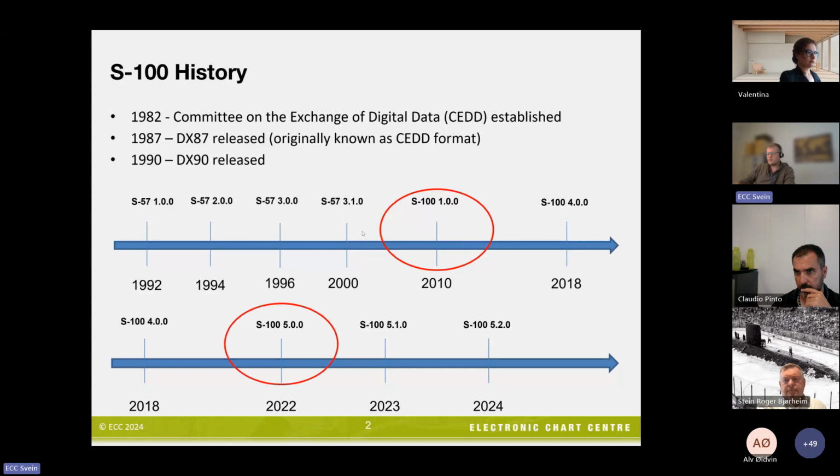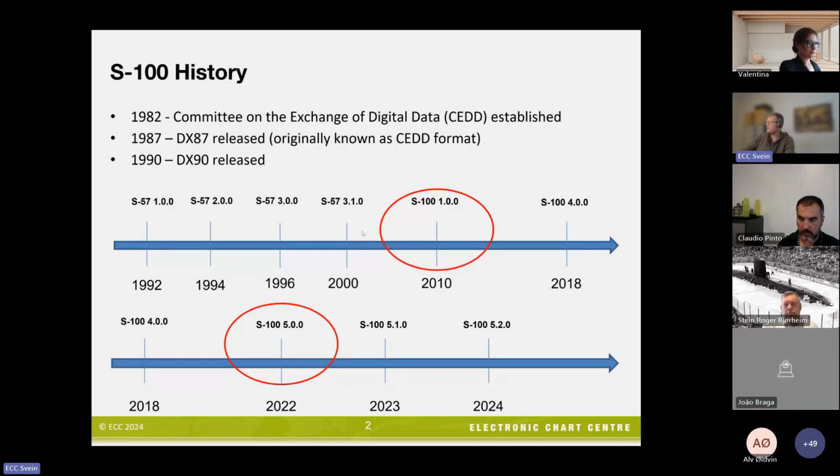What is considered to be the operational version, edition 5, was released in 2022. Last year, there came also an upgraded version 5.1, and this year we are waiting for the IHO member state approval of edition 5.2 of S100.